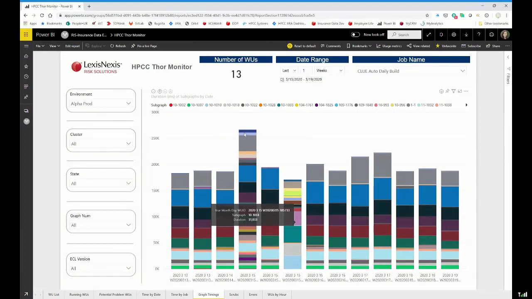You can also filter by the graph number to look at only one graph. So some of these have so many subgraphs that you get so many colors you can't quite tell what's going on. So I'll filter it to just graph 14.